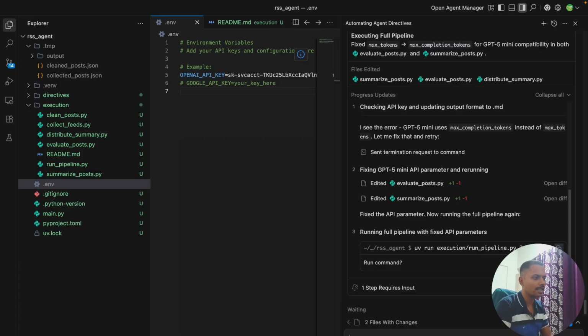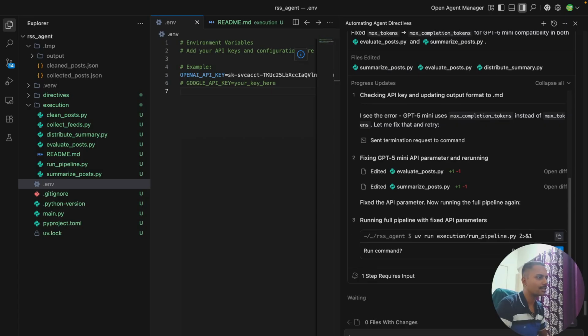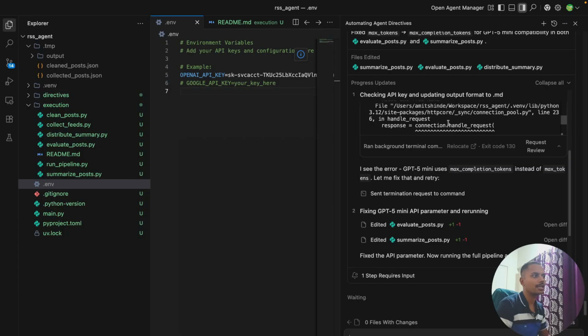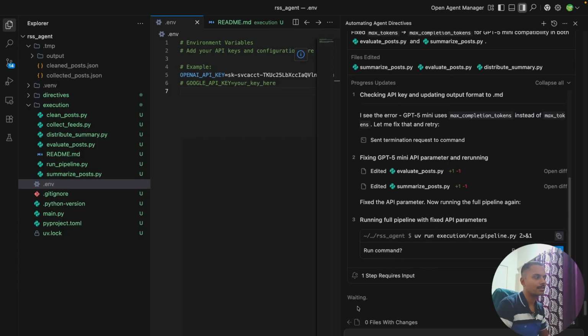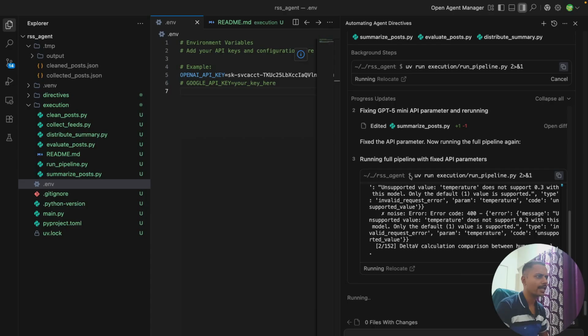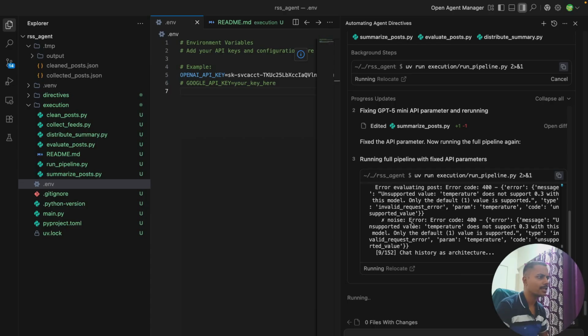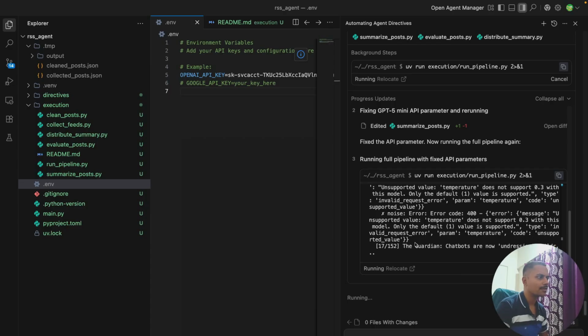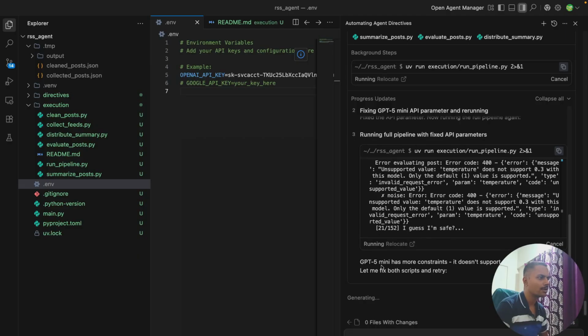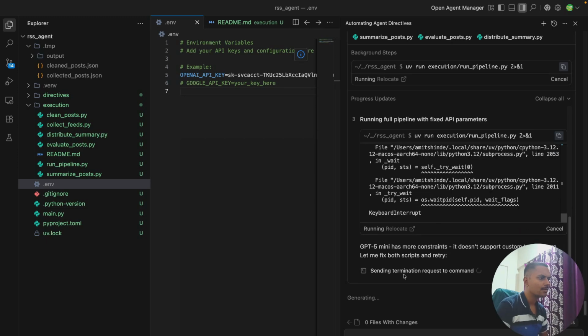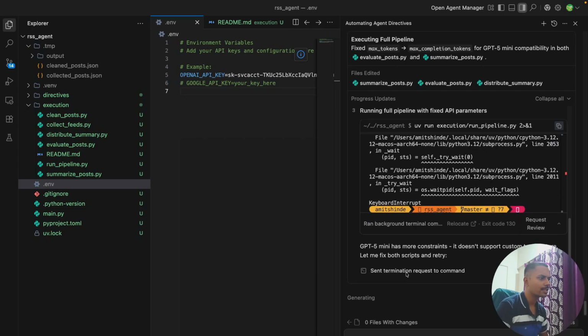You don't have to write anything. You can even just accept all and it will do the modification automatically. If there is some issue, it identifies it based on the error and will fix that. Now it is working on it. Again it is fetching all the values and running it. Let's see whether it is working fine or not. Now: does not support custom temperature. Let me fix both the script and retry.